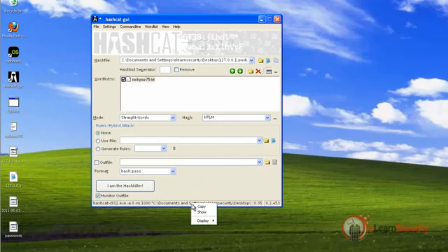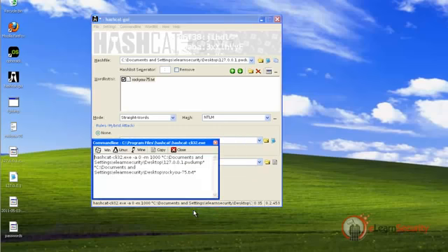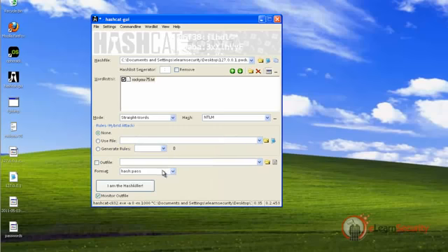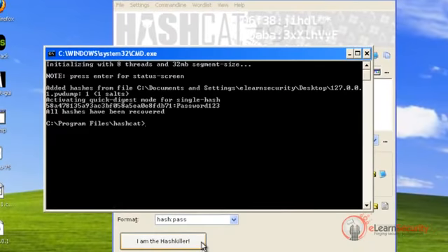By right-clicking on the status area here, we can click on Show. We can see the command line option. So you can copy that and paste that in at the command line if you wanted to run it without the GUI. Then pressing this button, it will now start. See, it runs the CMD and launches the command. Very quickly, it's revealed our password.